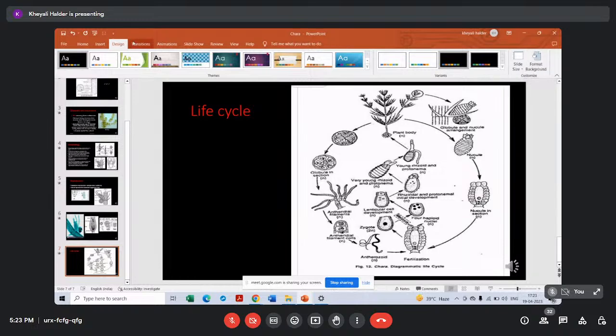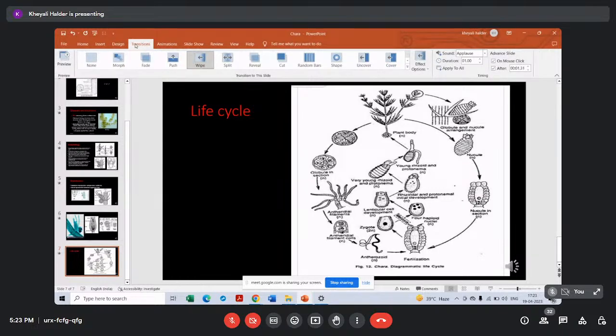Now next we have the transition option. Transition means how one slide to another slide will transit, and whether any kind of effects are given or not. To determine that, you have to use the transition option. So by using the transition, when one slide is changed to another slide, you are going to observe some kind of effect. This is the main function of the transition.